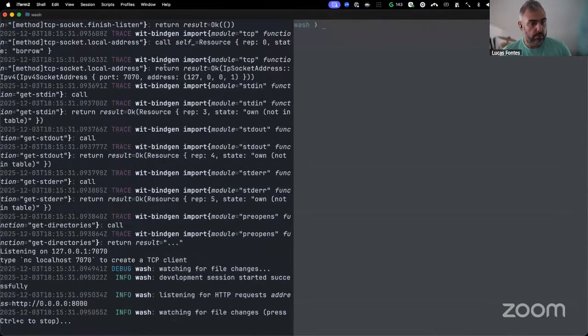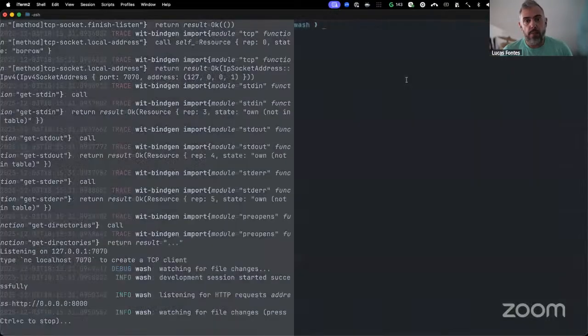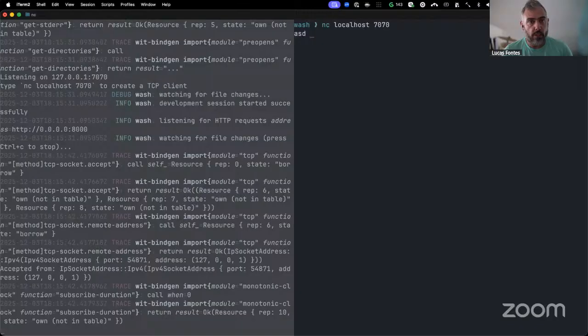So now the component is up, and we should be able to go to localhost 7777 here and interact with that. So anything that we write here, the component is echoing back to us. So TCP server in WebAssembly, pretty cool stuff.